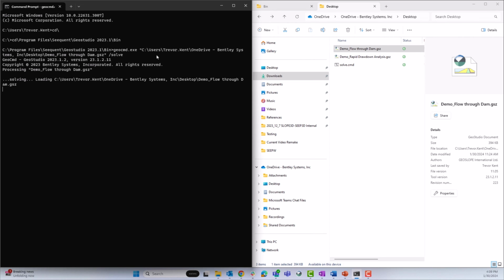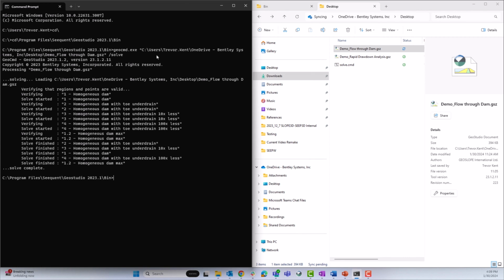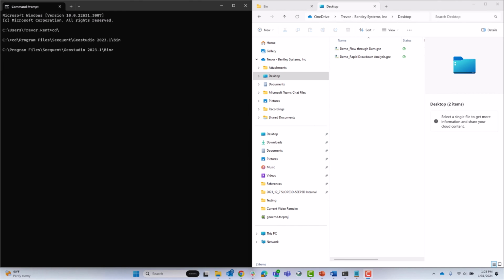Then I will use the Solve switch and press Enter. You can see it starts solving, and now it has solved all of the analyses in the model. Now I'll show you how to use GeoCmd to solve multiple files using a batch file.